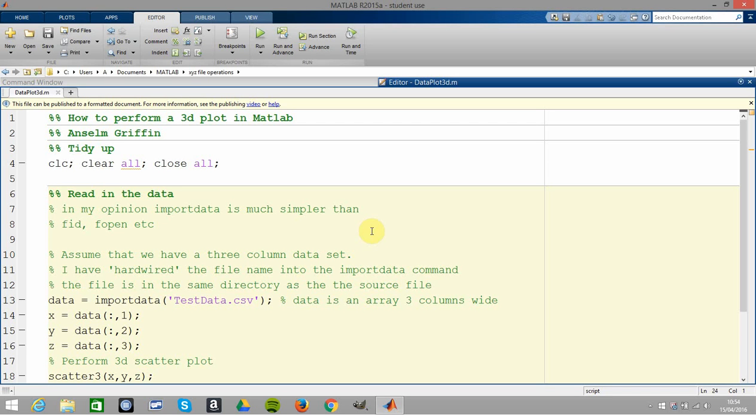Hello, welcome to Anselm Griffin's occasional series in MATLAB tutorials. Today we're doing a fairly simple one, a 3D scatter plot.